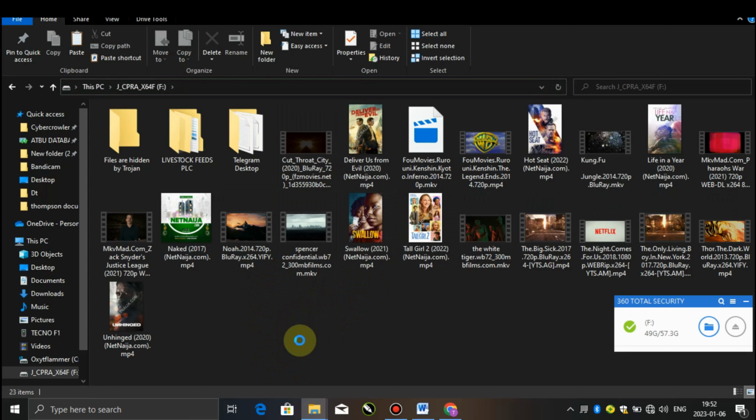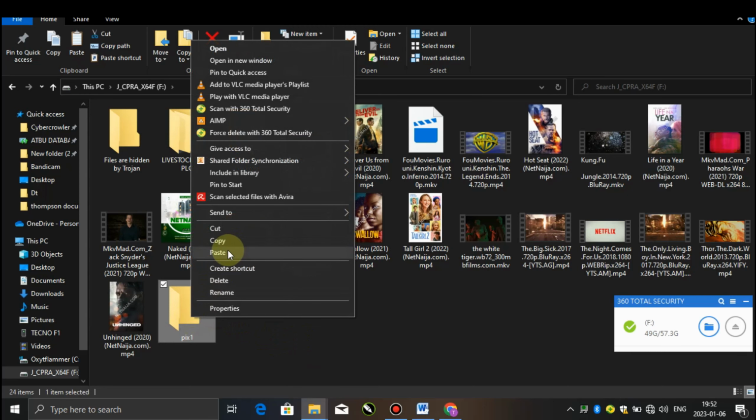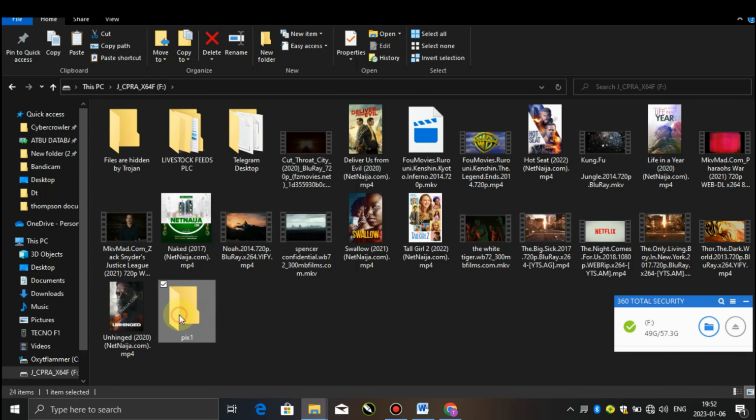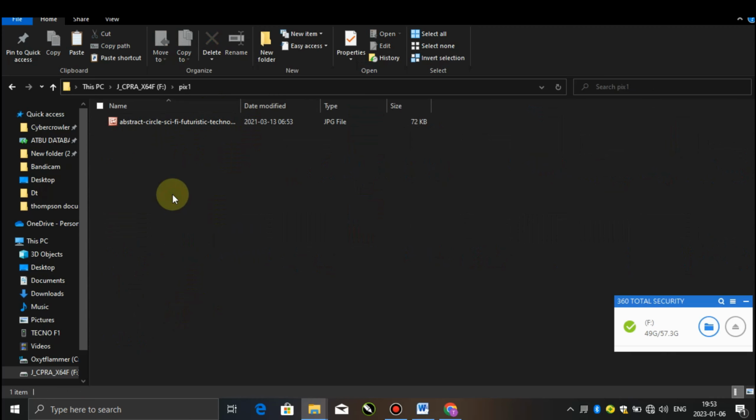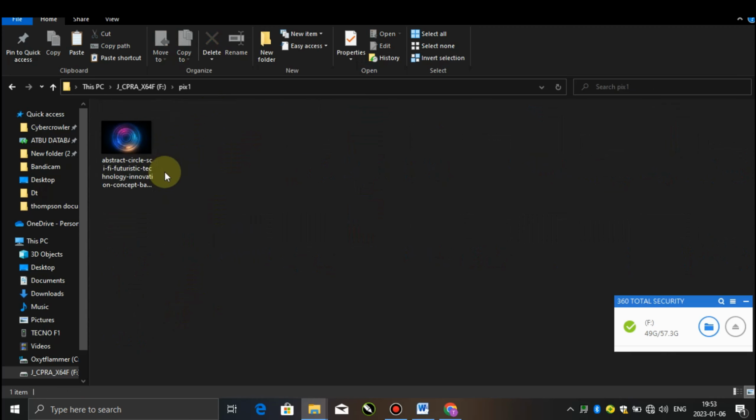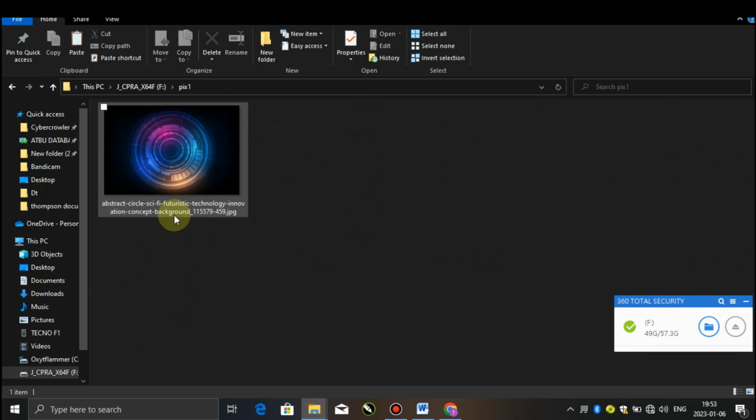So what I want to do next is, this is a blank place. I can just right click and paste it there, or press Ctrl Shift and N to create a new folder, just like this. I just press Ctrl Shift and N to create this new folder. So I'll rename the folder to Pix1. That's the name I want to use. Then I'll right click on it and click on paste. It will enter. Okay, so it's very simple. You can press enter directly to paste it, or you right click on the file and paste it.